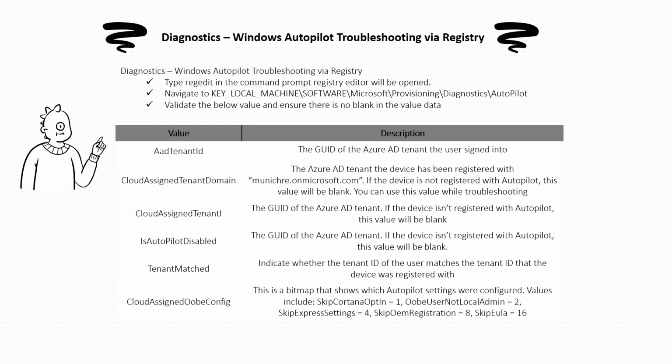You need to go to HKEY_LOCAL_MACHINE\SOFTWARE\Microsoft\Provisioning\Diagnostics\Autopilot. This is where you'll find all the relevant Autopilot settings. AAD Tenant ID. This is the Azure AD tenant GUID. CloudAssignedTenantDomain. This shows the Azure AD tenant domain. CloudAssignedTenantId. Another Azure AD tenant GUID.